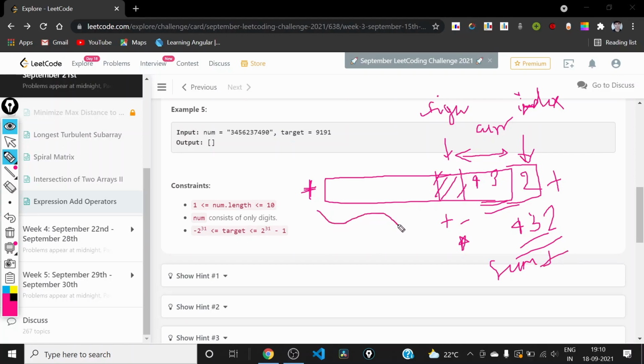So the sum will contain the value of the expression evaluated so far. If we decide to add any operator, plus or minus, we will make use of this current to calculate the sum so far. If the last sign was positive, then we'll add this current, and if the last sign was negative, we will subtract this current.